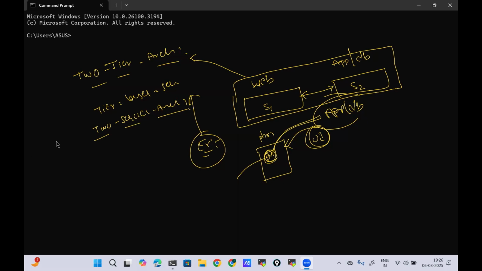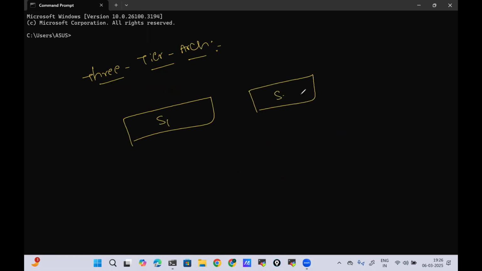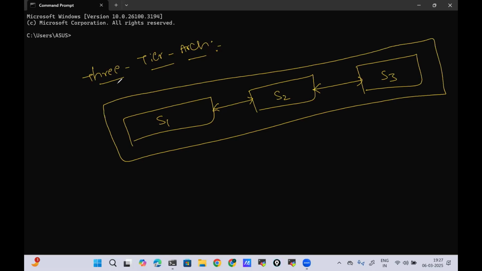Then next, after two-tier architecture, what do we have? Three-tier architecture. The name itself contains three-tier. Here tier is again nothing but layer, and layer is nothing but server. Totally how many servers will be present here? Three servers. This is my server 1, this is my server 2, this is my server 3. I am going to establish the connections between them. This type of architecture is nothing but three-tier architecture. In the first server, I install the web server, in the second server the app server, and in the third server the database server.